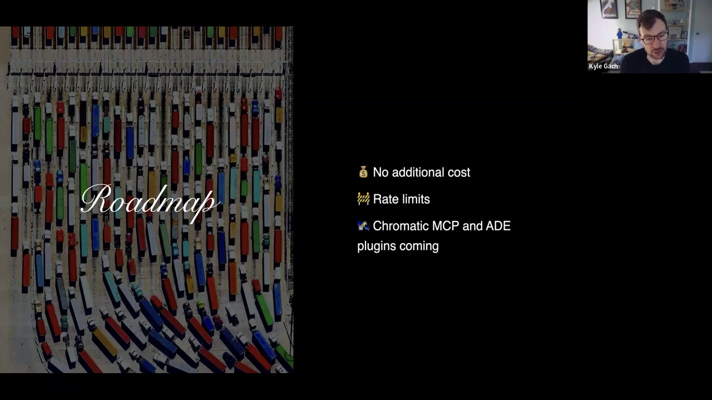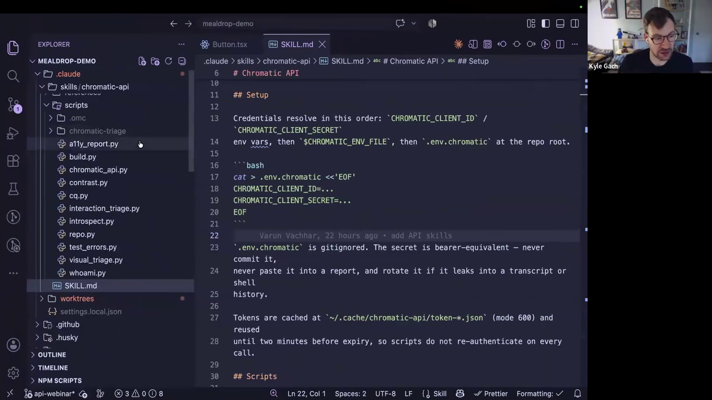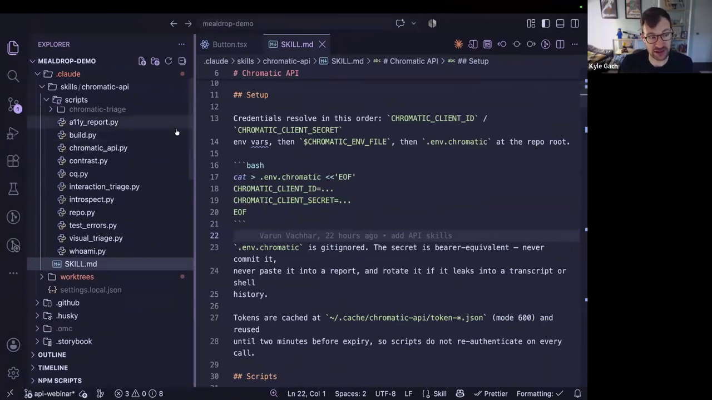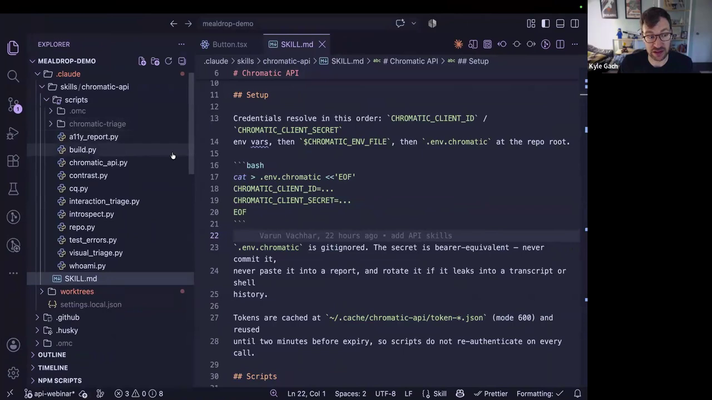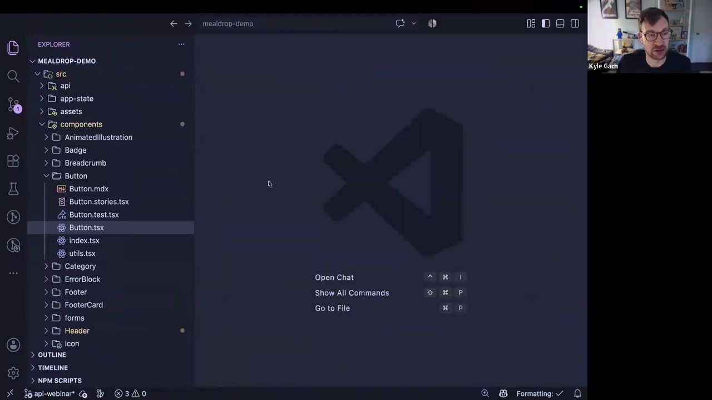Yeah, kind of on that note, Varun, can you share your skill again with all the scripts in it? Yeah, absolutely. I want to go through that list a little more slowly because I feel like it does a really good job of illustrating the types of things that are possible with this API. If it's not super annoying for you, can you walk through what every single one of those scripts is doing?